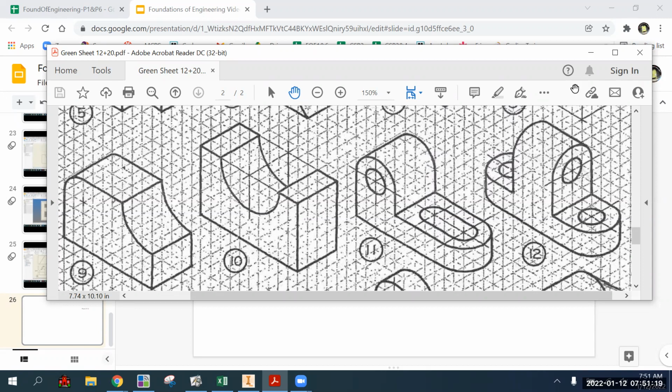Okay, like this center point right here, this center point is 2 inches from the left. You need to give that information. It's 4 from the bottom. You need to give that information. That's the location of the center point. And then you also need the size.